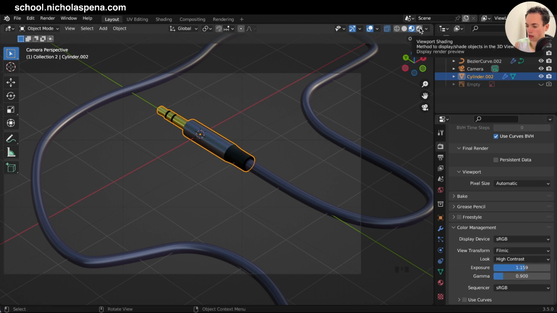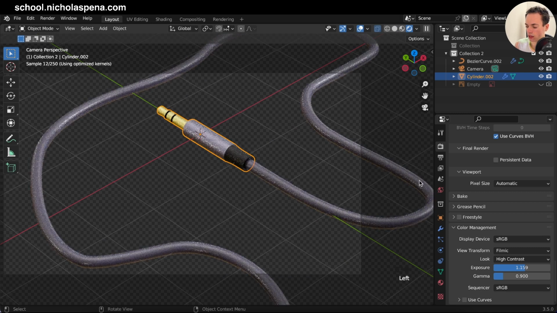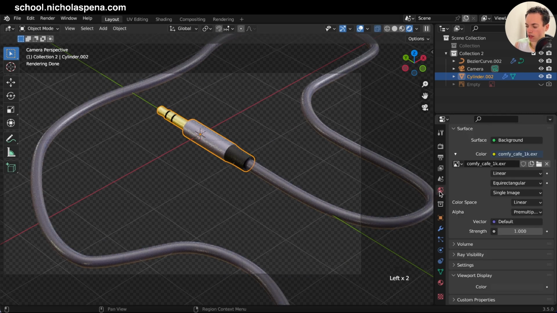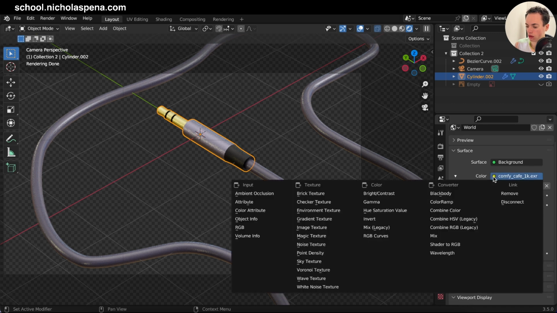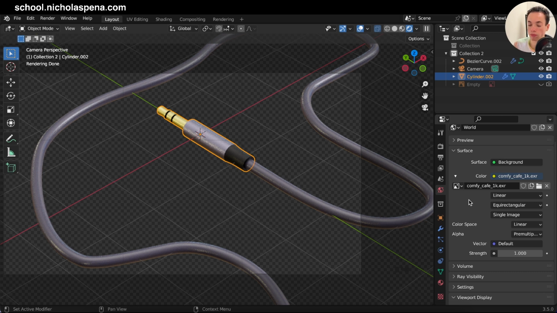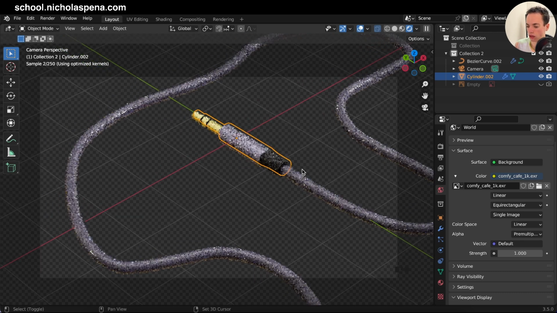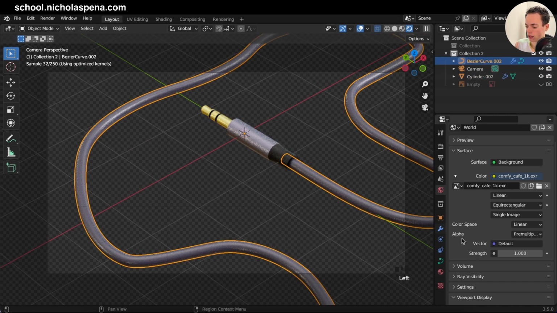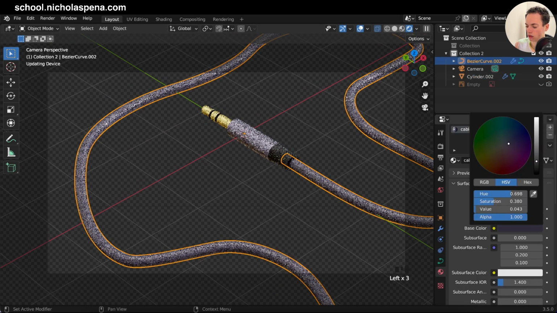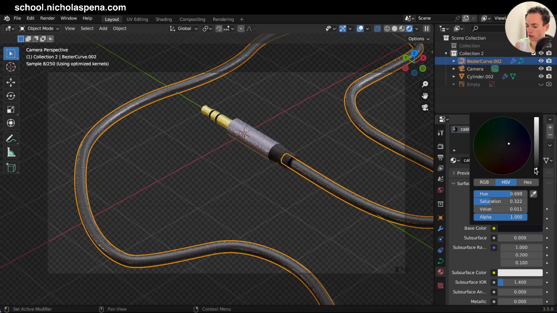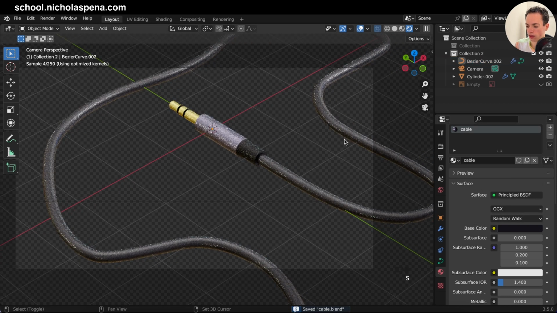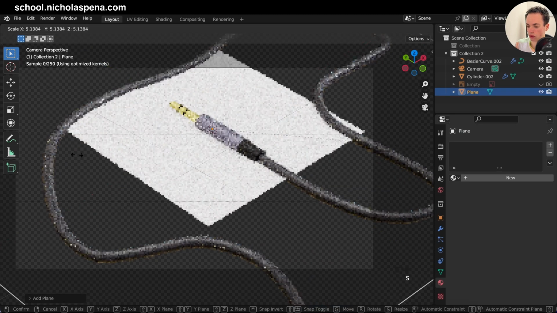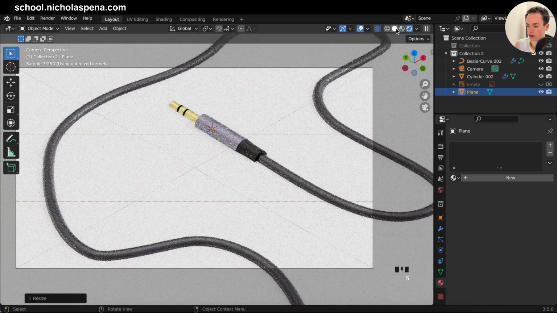When I go in render preview here, it's like this, and I put an HDR image in the world, color, environment texture. And you have my link, the link to my 3D resources with a lot of websites to download HDRs, textures, models, characters, and everything if you want. The cable, now I'm going to change the color a little bit, put it darker like this, and that's it.